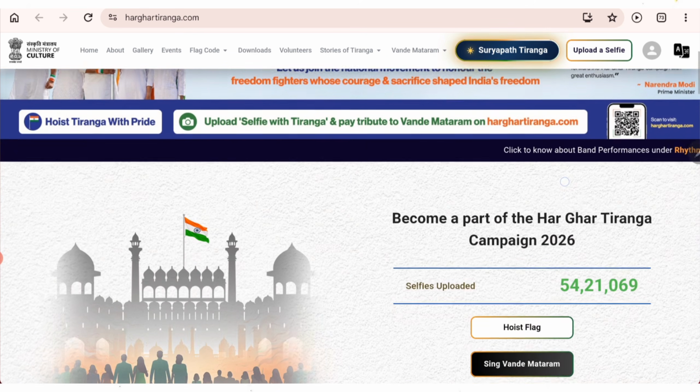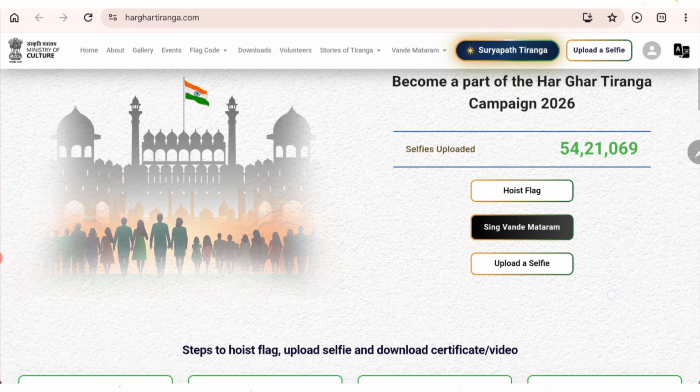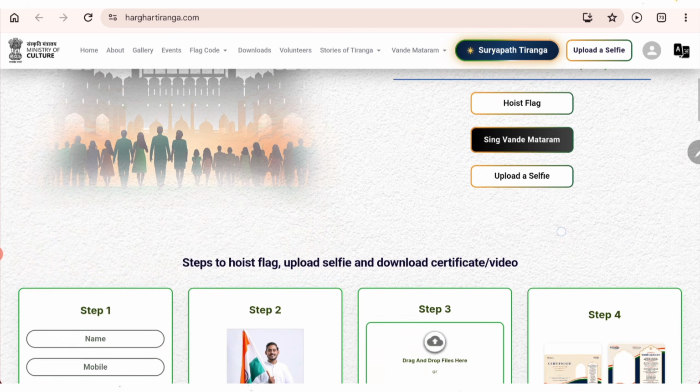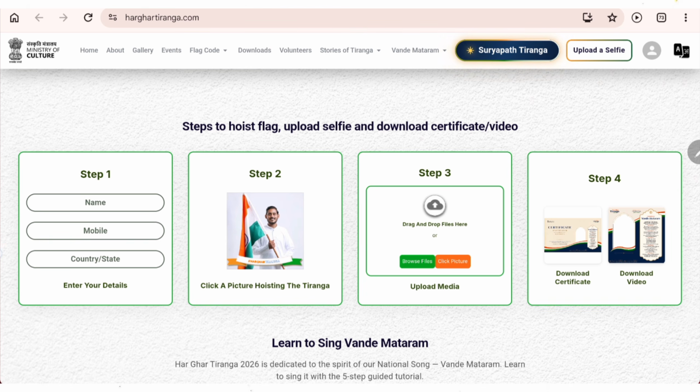So here you need to scroll down, and as you can see, three parts are there: hoist the flag, sing Vande Mataram, and upload a selfie. So here different steps are given. First step, you need to enter your details like your name, mobile number, country or state. Then second step, you need to upload or click the photograph of hoisting the Tiranga. Then third step, you need to upload that picture, and lastly you can download the certificate. You can download the certificate in two formats.